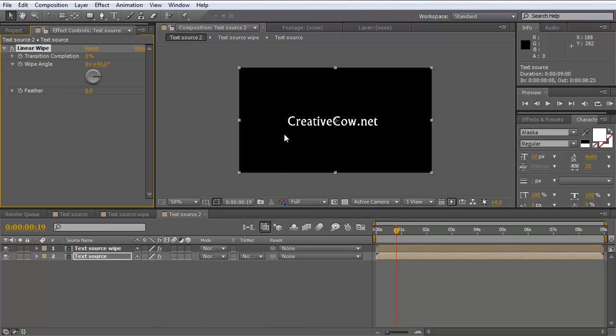Okay, so now what I want to do is come down here in the timeline till the red just starts popping on. I'm going to set a keyframe for the transition completion. I'm going to scrub down here through the timeline till it's completely off and change the transition completion up to 100, and then I'll feather it out a little bit.